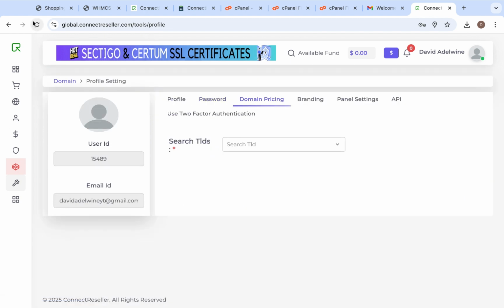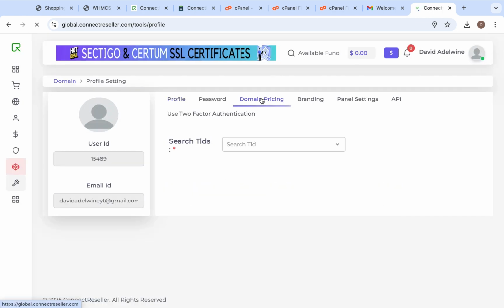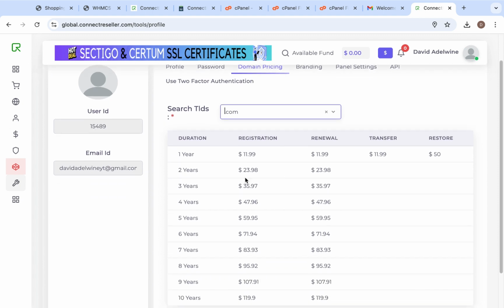So let's reload this platform right here, and we already looked at domain pricing in earlier sections of the video where we set up our WHMCS software. So when you click on domain, you can search any of these domains or domain TLDs that you want. So go ahead and select .com, and this is currently how much ConnectReseller is offering the .com domain.